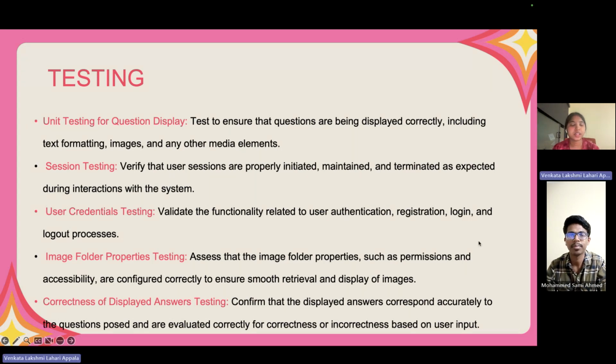Okay. So coming to the testing, we have utilized different testing methods like unit testing for question display, session testing, user credential testing, image folder property testing, and correctness of displayed answer testing. In unit testing for question display, we are testing to ensure whether the questions are being displayed correctly or not. In session testing, we are checking whether the user sessions are initiated properly or not. And in user credential testing, we are checking whether the login details are correctly matching with the database and all.